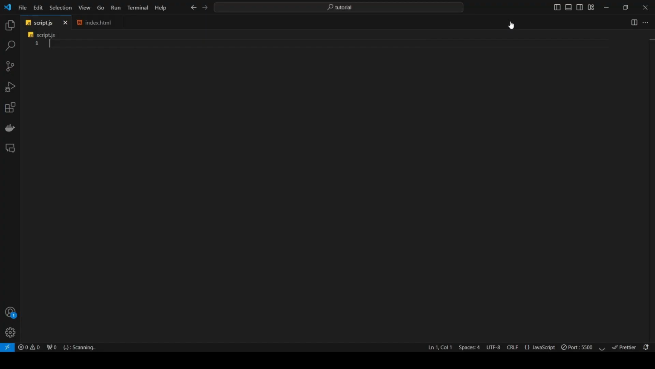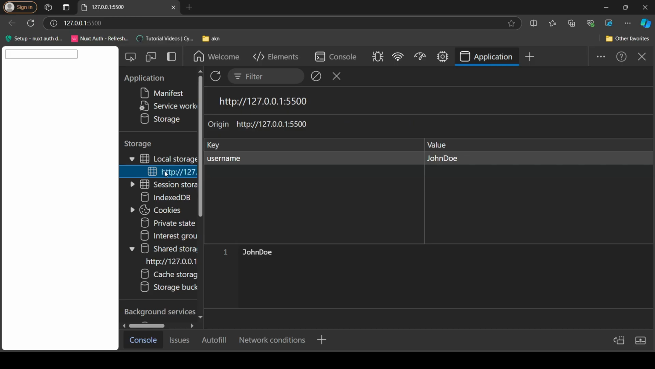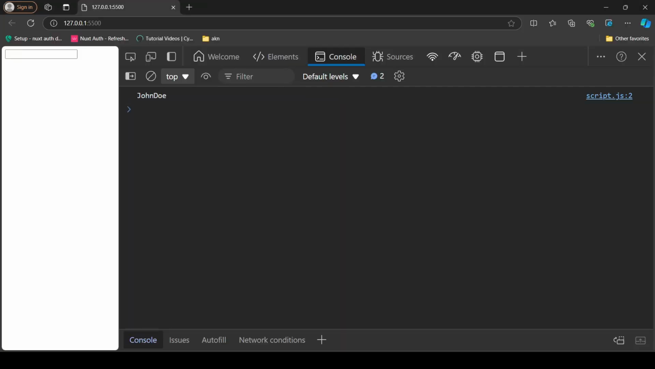Let's explore how to use local storage to store and retrieve data in JavaScript. Use localStorage.setItem to store data. Data is stored as key-value pairs. Retrieve data using localStorage.getItem with the same key. Remove data using localStorage.removeItem if needed.